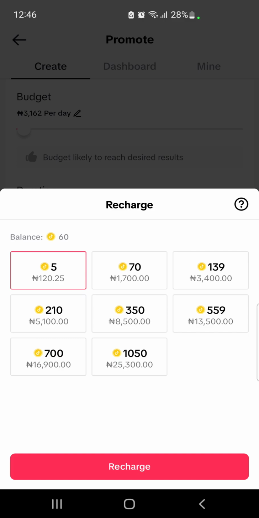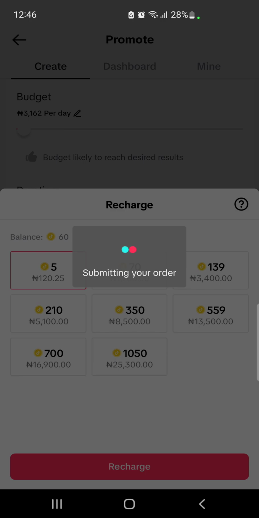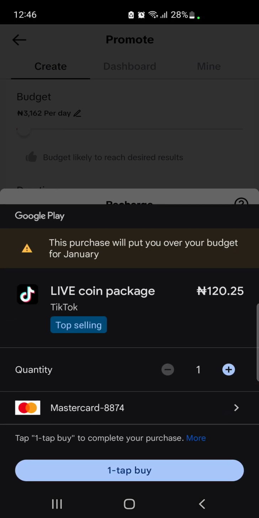If I recharge this 5 coin right now with this 120 naira, it's probably going to recharge from my account, because I had already added my card to this account. It's very simple. If I click it right now, you can see it's still giving me the details. It's saying this is the amount that I'm going to have to pay. You can see my card is added already. So if I click on this one tab buy, it's going to pay for the ad immediately, because my card is there already.